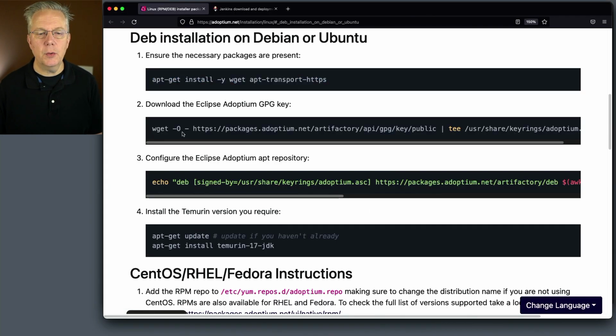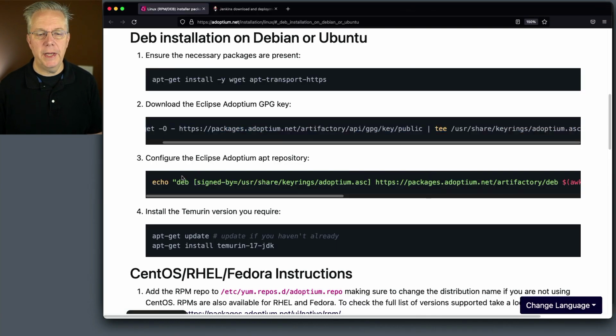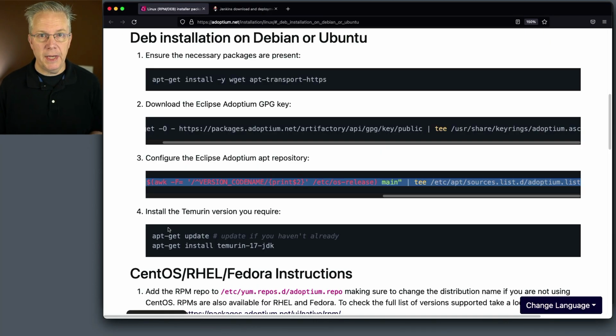Okay, let's go ahead and get our GPG key. Copy that, paste that there. That's done. Let's go ahead and configure the repository. Okay, and finally, let's go ahead and install the version that we need, which is going to be 11.